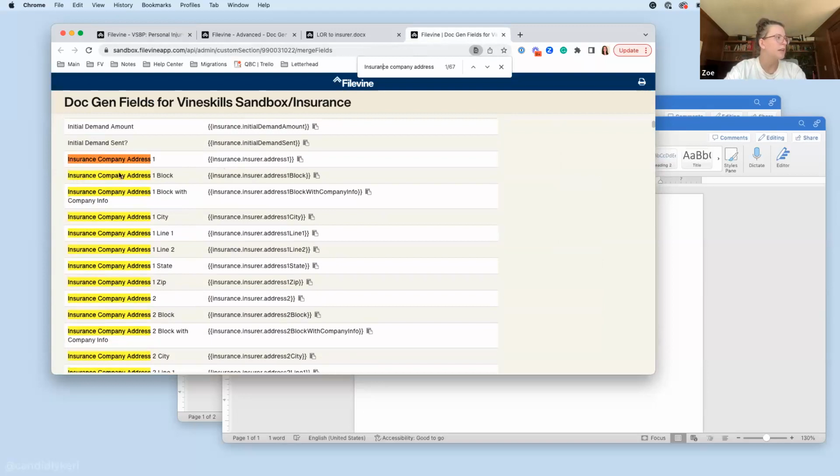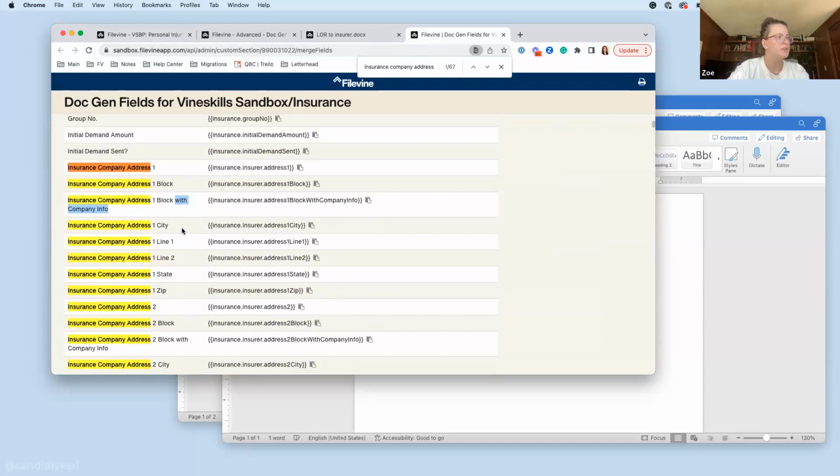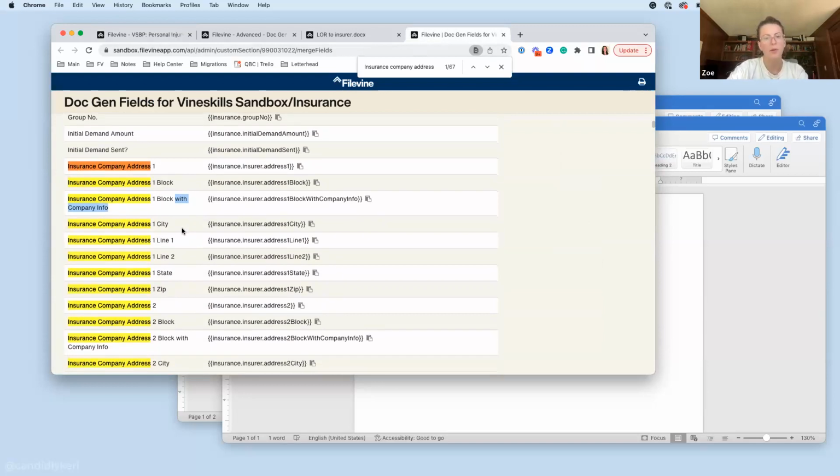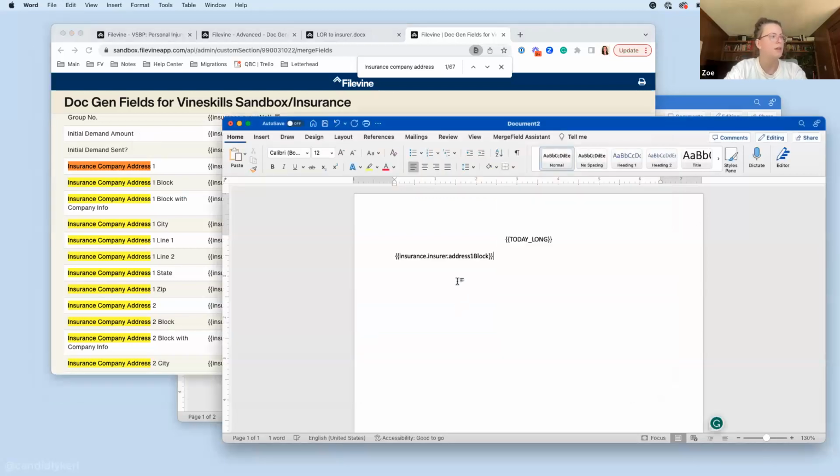And if it's already an insurance company, we don't need the one with company info. If I was going to address the letter to the adjuster and pull in the adjuster's contact card, I would include the one with company info. But we're going to click this little clipboard and we'll come over here and pull in their address block.